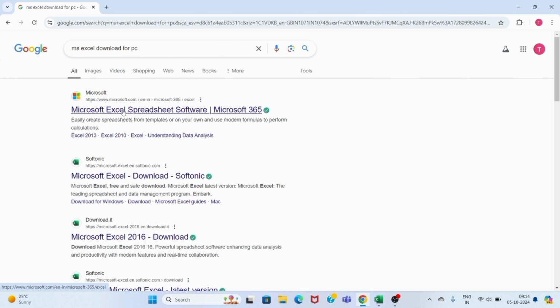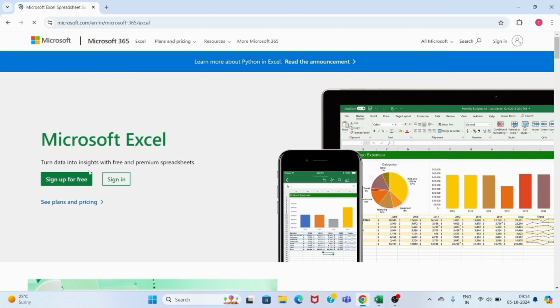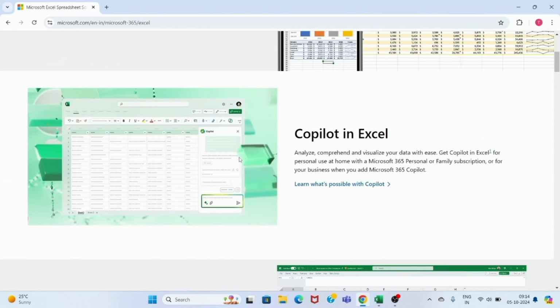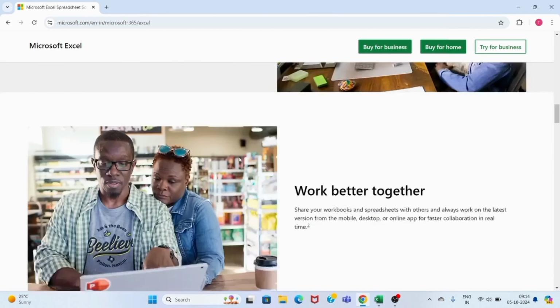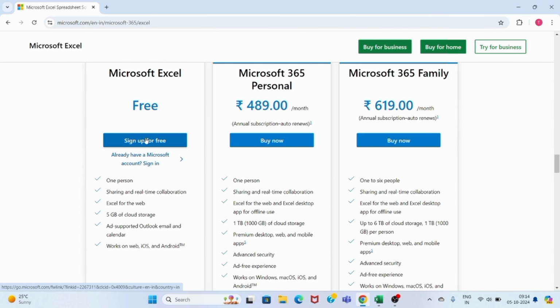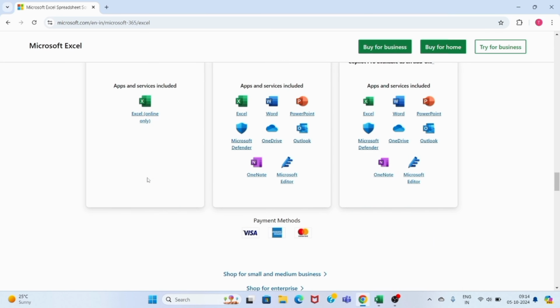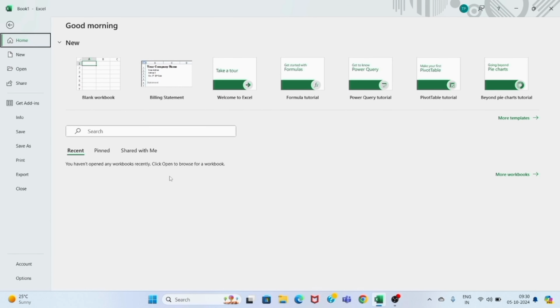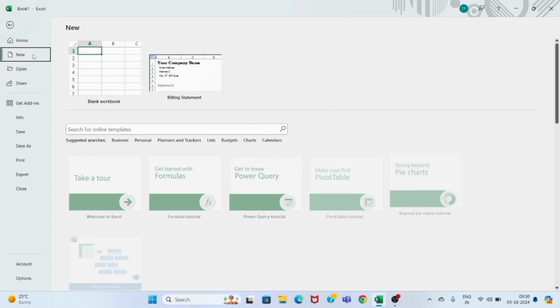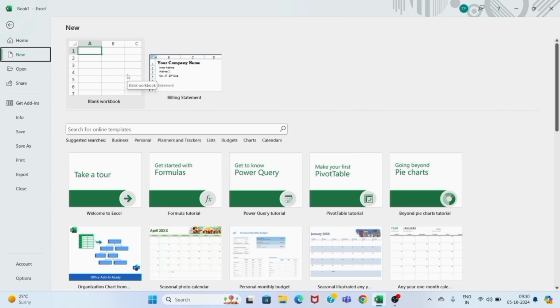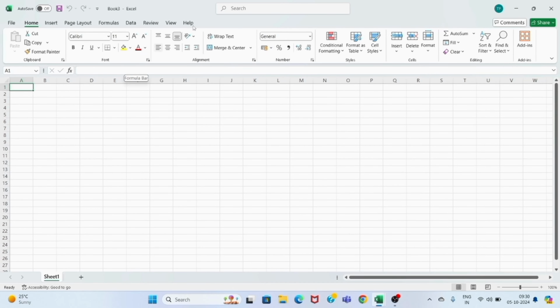Here you will get the link of Microsoft. Click on it and you can sign up for free and use Microsoft Excel. You can use the free version by creating a Microsoft account or signing in. So after installing Microsoft Excel, we will go to the new slide, click on blank, and then on blank workbook. So this is the interface of Microsoft Excel, and we will be performing our data analysis tools in this only.